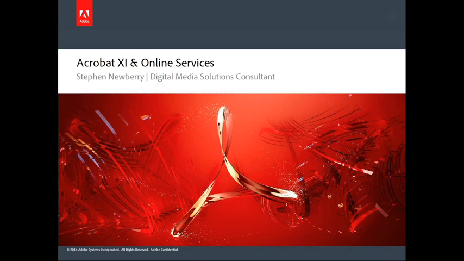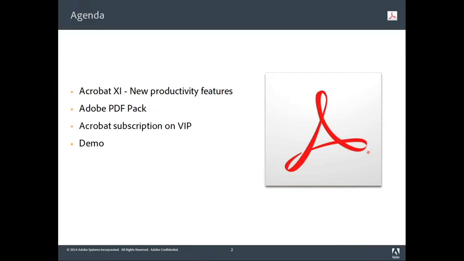And this morning, my plan is to give you a brief overview of Acrobat 11, the current version of Acrobat, and some of the new productivity features introduced with that particular application. And also to introduce the Adobe PDF Pack. This is a set of online Acrobat document solutions that are available for use through a browser or mobile technologies, as well as on the desktop.